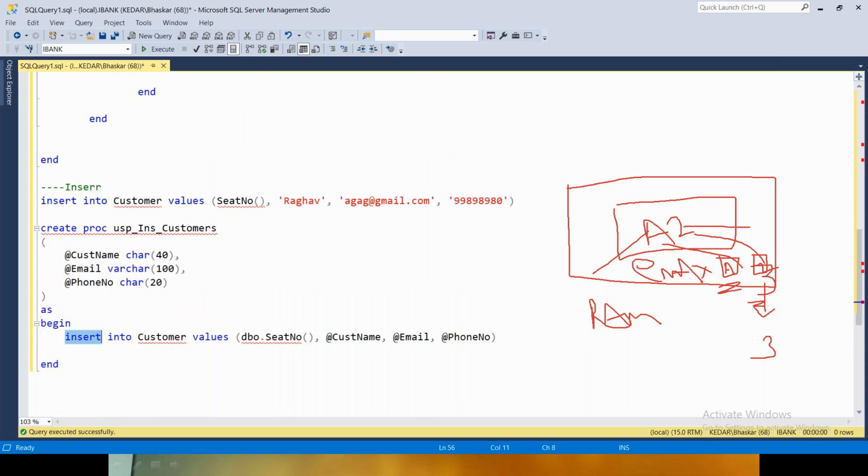Insert is going on where? Inside the stored proc, because we know a function cannot insert the data into a table. You cannot create a function and have an insert statement inside the function. It will fail because a function cannot be used to insert data into a table, to update data in a table, or to delete data from a table.